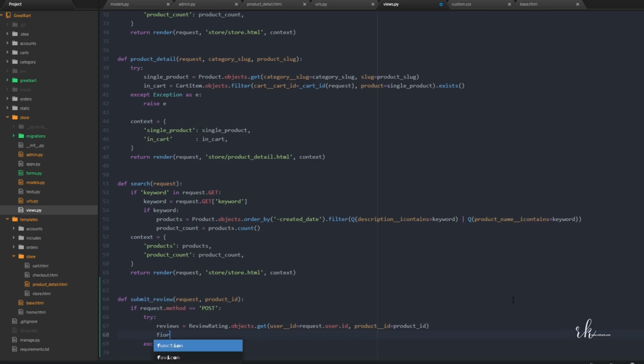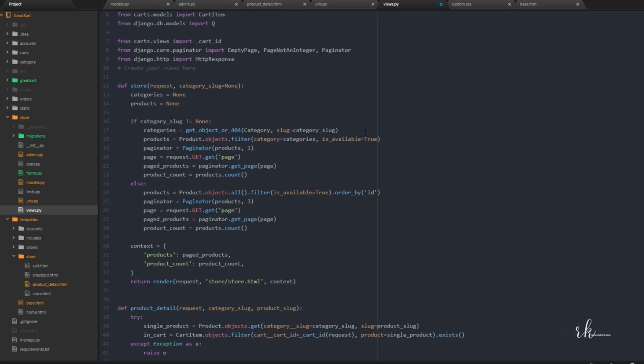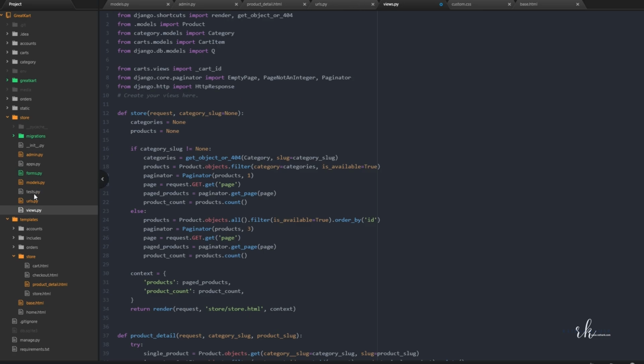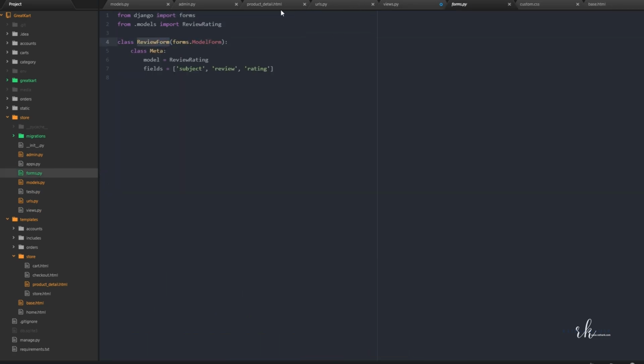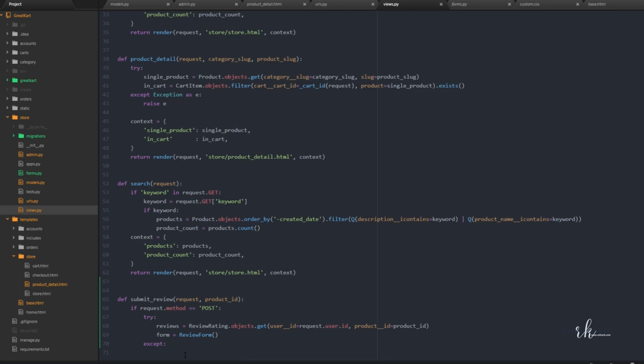Now I'll say form. Let's take form is equal to ReviewForm, because we have made this review form, right? This review form we have to bring from the forms. Let's say from .forms import ReviewForm. Okay, so now this review form is available to us.